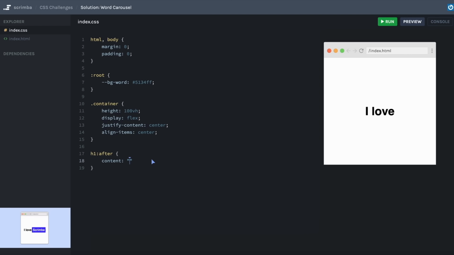So for now, let's make content blank. Then I'll add an animation, which I will call swap. And let's say we want it to take about 6 seconds. Now down at the bottom of the file, I will define swap.